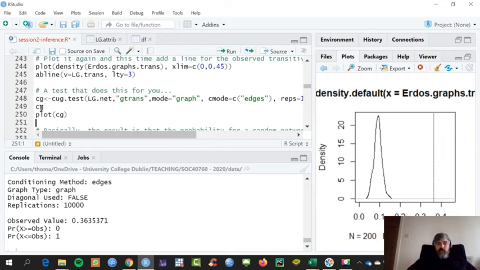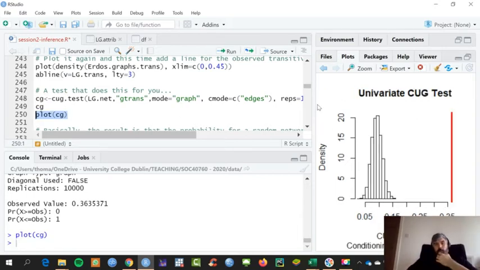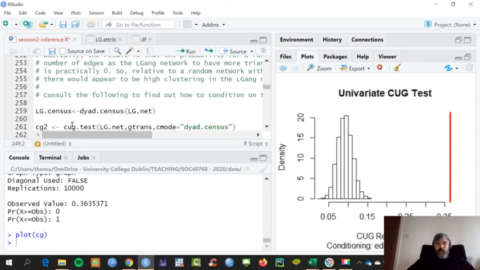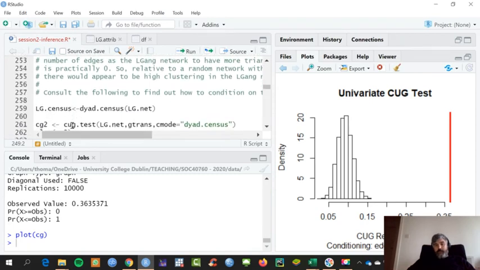So this creates a conditional uniform graph test object. There's a nice plotting command with that as well. Here we go. And that is really just the same plot that I've done before, just all in one package. So these two lines, really, you don't need to have the second one, it does the conditional uniform graph test for you. But above, you have seen exactly how one would do that.